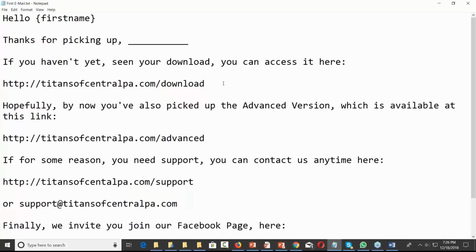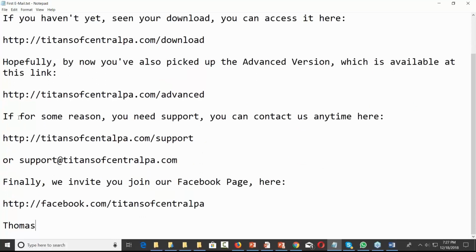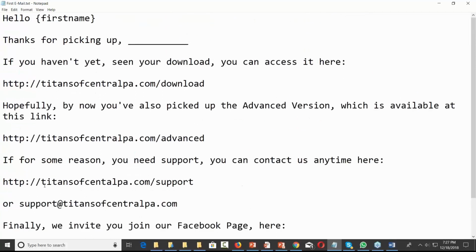So what I'm going to do is give them the download link in that very first email. I'm also going to tell them, hopefully by now you've picked up the advanced version, or whatever you call the upsell. You're going to give them the link to the upsell in the first email. You're also going to give them a support email address. And if you have anything like a Facebook page or a YouTube channel, you want to add that in. Very simple message, and that's the very first message that you want people to get when they buy your product.